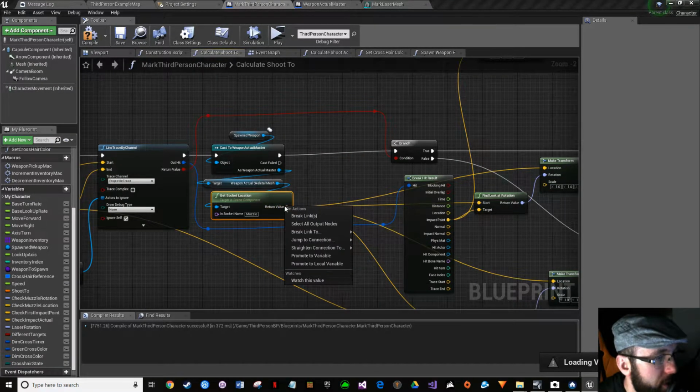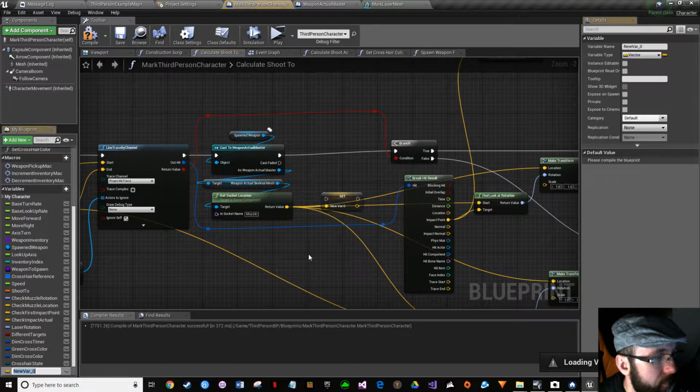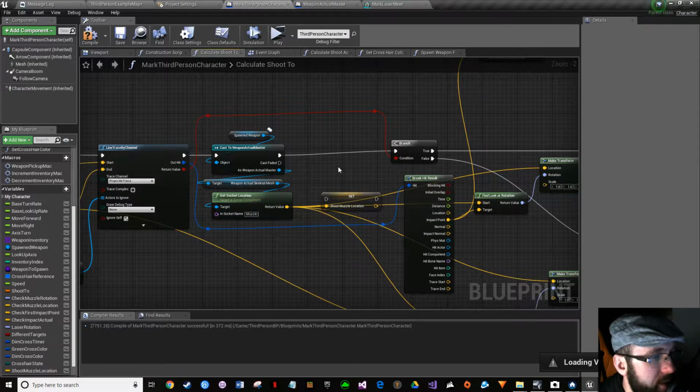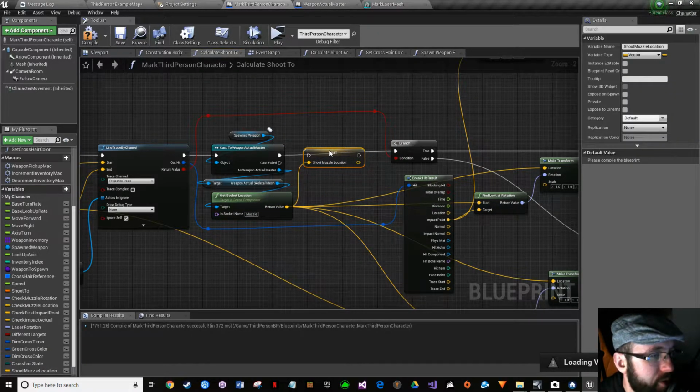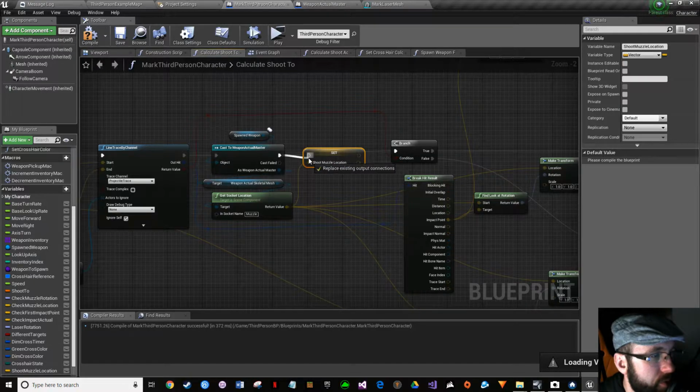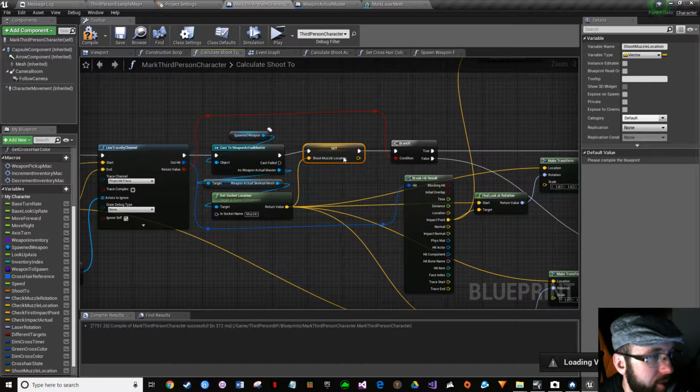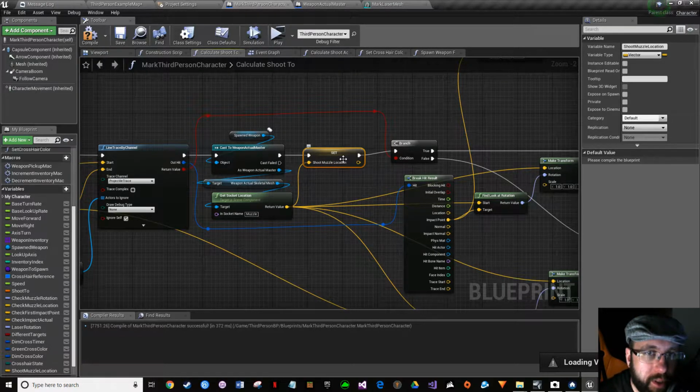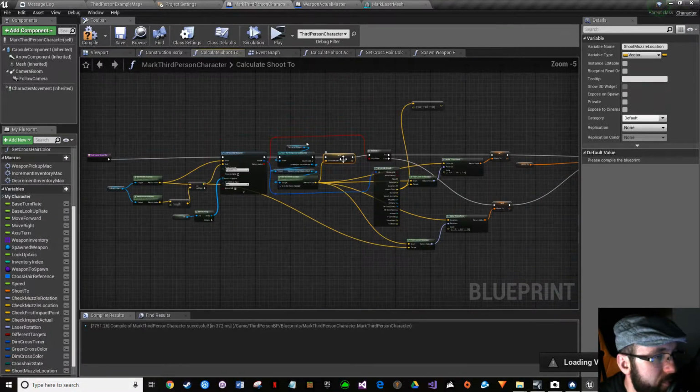So you can promote this to a variable. And I'm going to call it shoot muzzle location. The reason I call it shoot muzzle location is because this is the value of when you're actually shooting as opposed to when you're checking. So that's why I named it shoot muzzle location instead of check muzzle location, because they're very similar things, and I don't want to be getting confused.